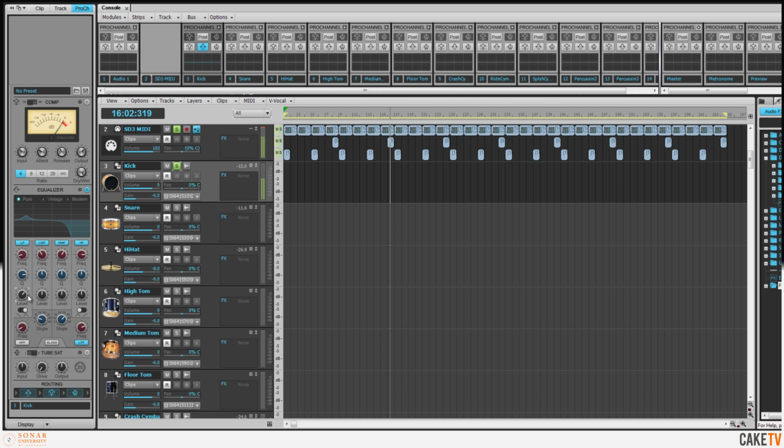Next, I'm going to saturate the kick, so I'll move the tube saturation module in the signal path, set it to use tube sat model 1, and turn up the input gain, compensate with output gain, and adjust the drive amount.